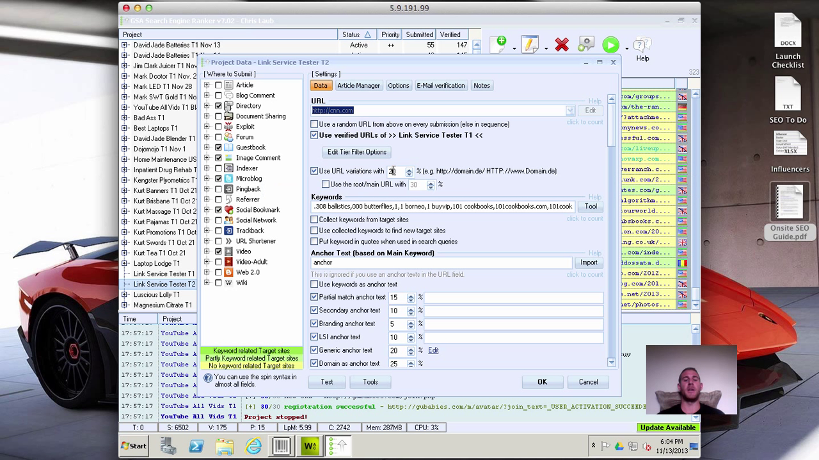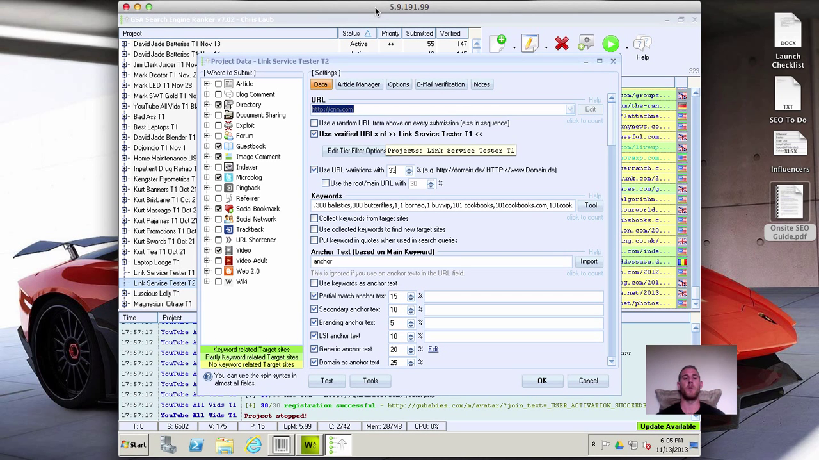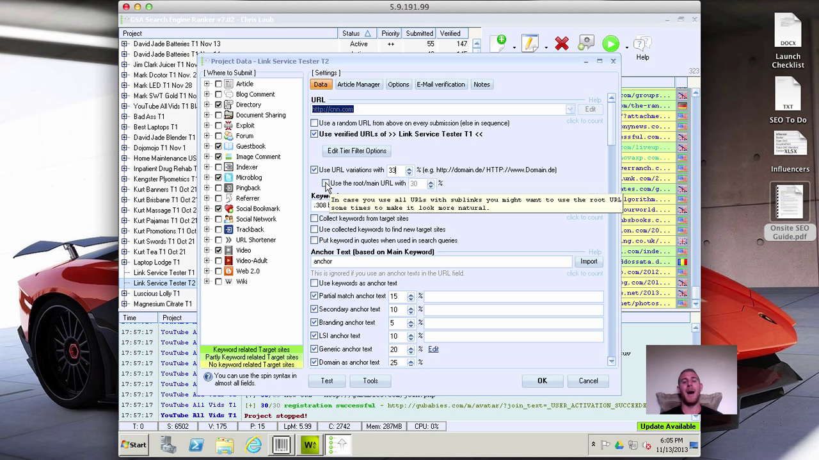Use URL variations. As you can see, this just changes the capitalization. I actually like to keep mine on about 33 and sometimes even 50%. It just mixes things up. I don't know if Google actually acknowledges capitalization when they're looking at URLs, but it can't hurt. It does make things look more natural. Use the root main URL. This isn't really going to be relevant on your tier 2s, but on the tier 1, depending on what you have up in the URL bar up here, that can come in handy.